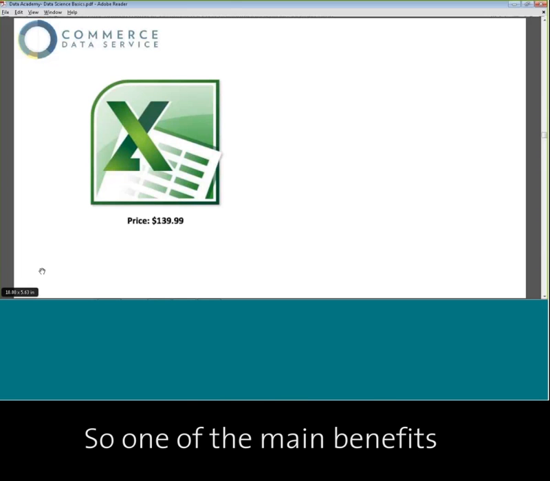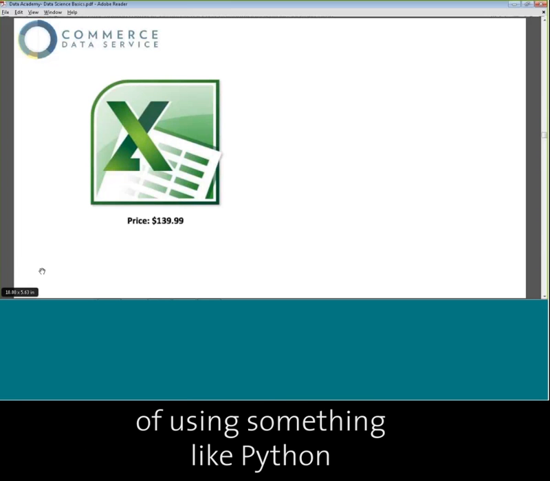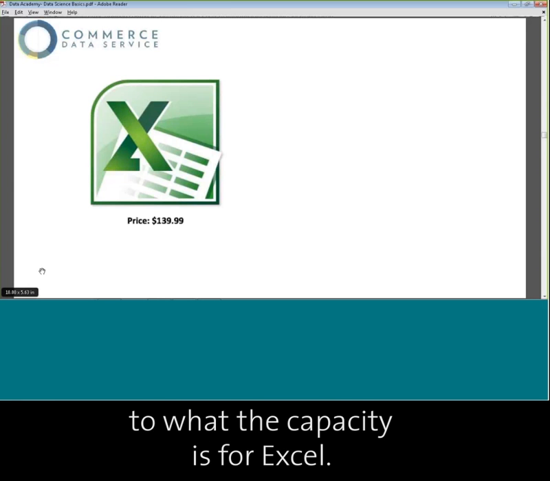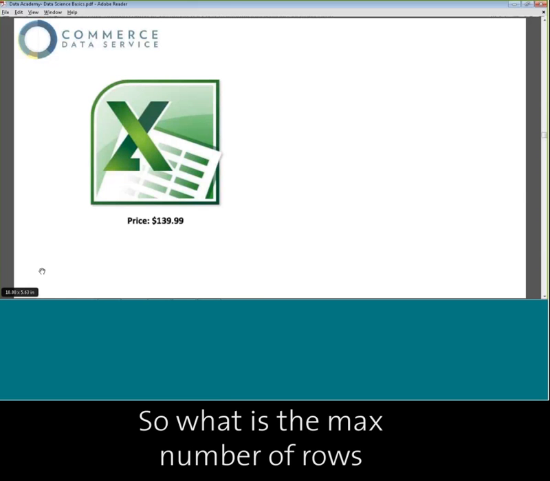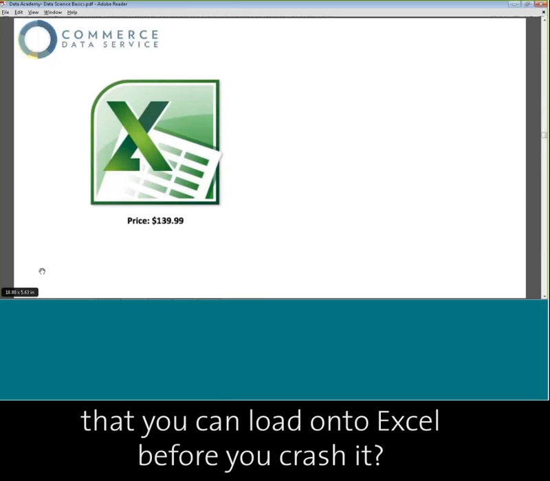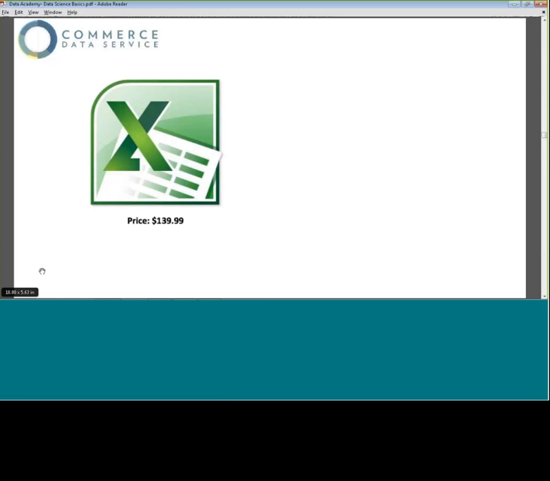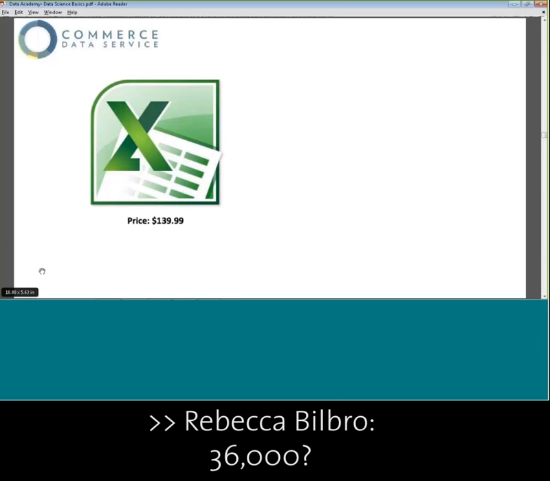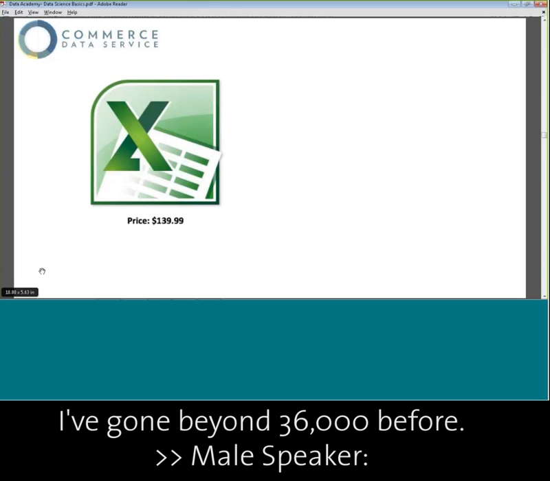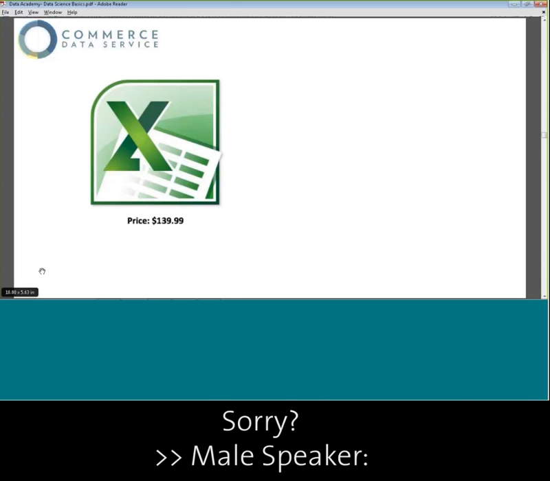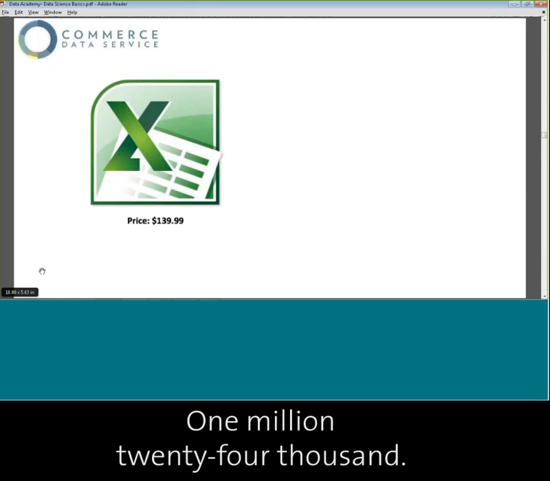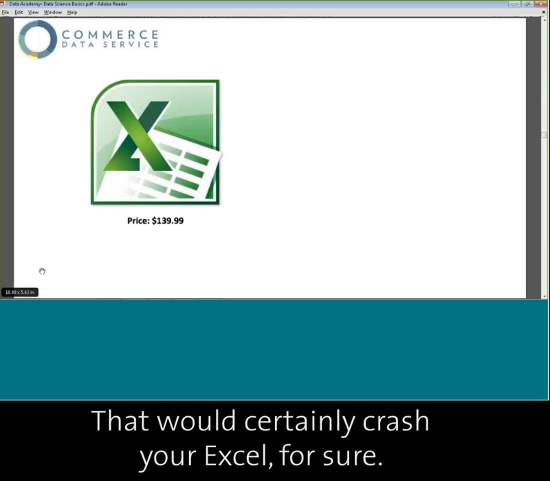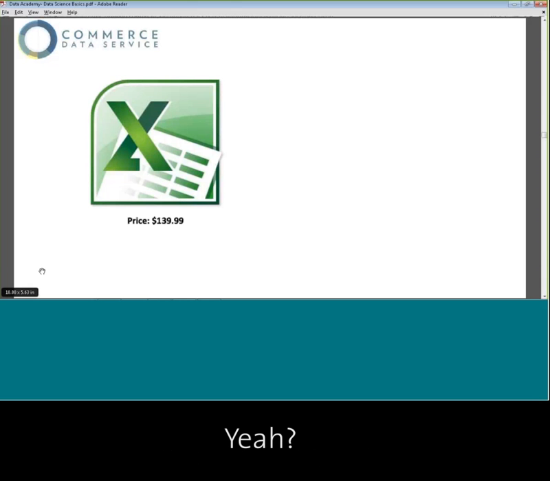One of the main benefits of using something like Python or R over Excel comes down to the capacity of Excel. What is the max number of rows that you can load onto Excel before you crash it? 36,000? I've gotten beyond 36,000 before. 1,024,000. That would certainly crash your Excel, for sure.